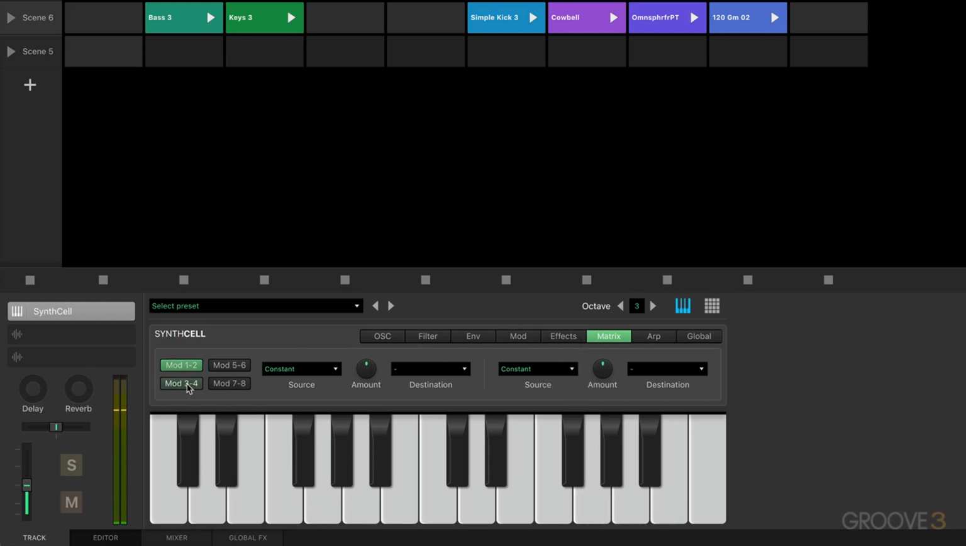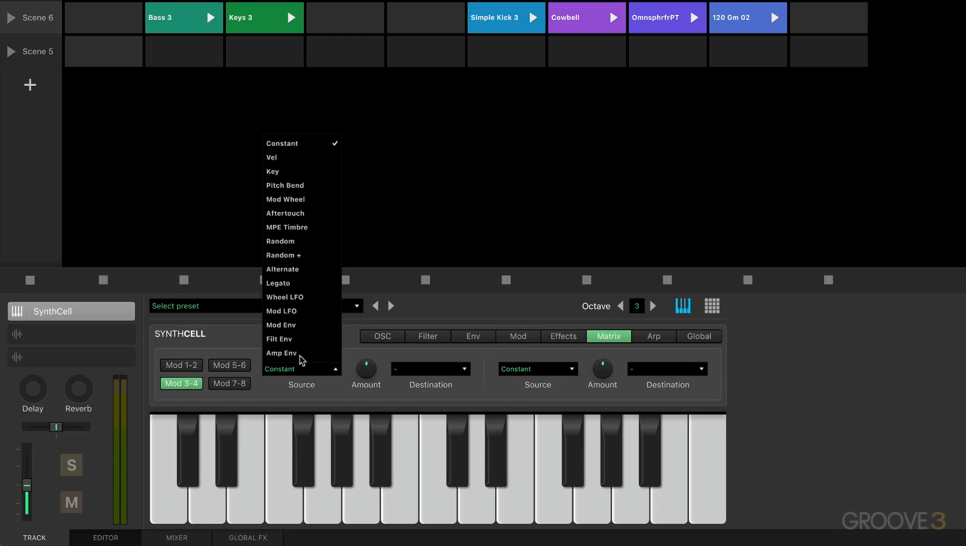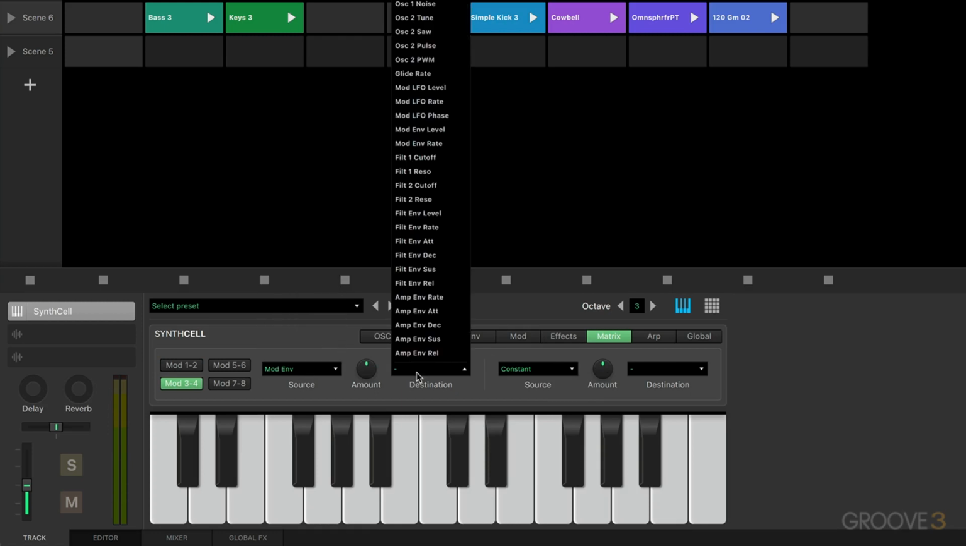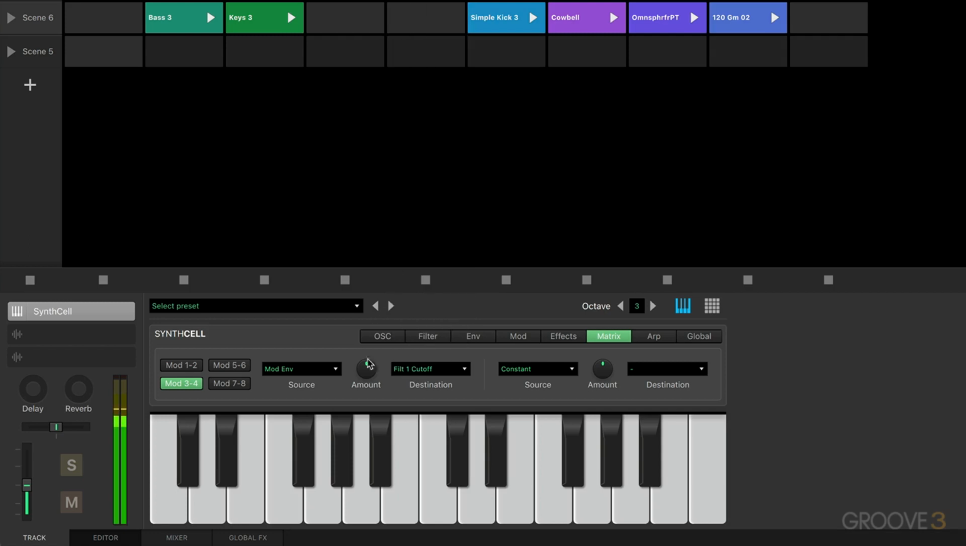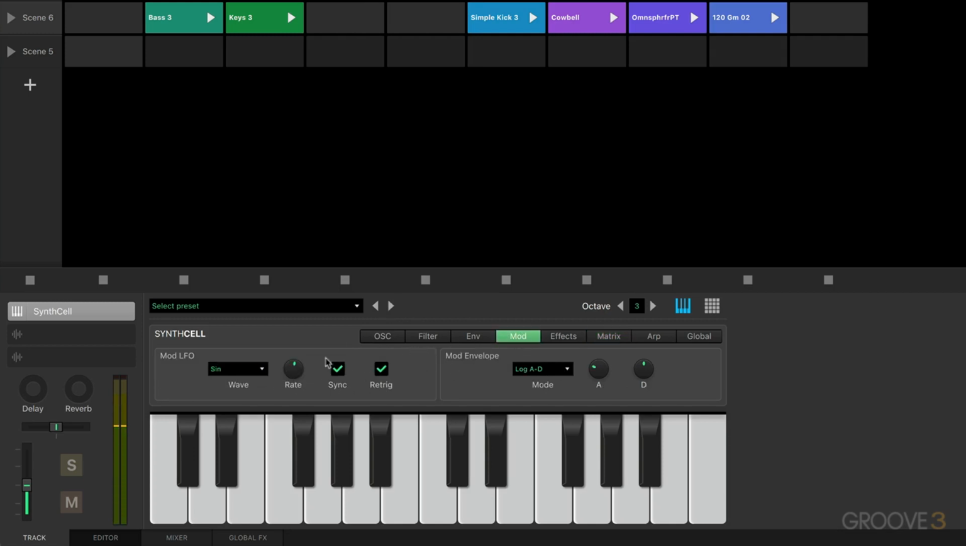That's great. So now I'm going to go to the next batch or next pair, and here I'll take the mod envelope and we'll route that to the filter 1 cutoff. A little bit of a sharp attack. Go back here and I'll just slow this down.